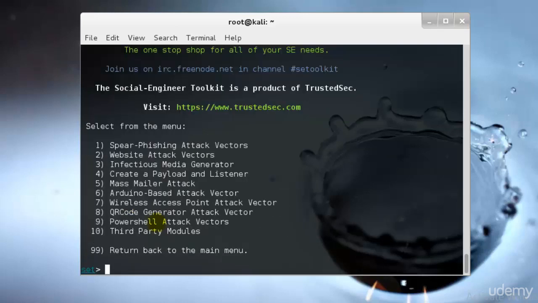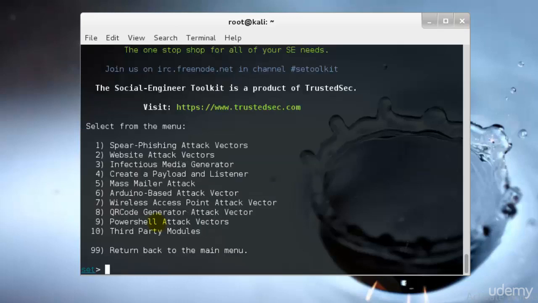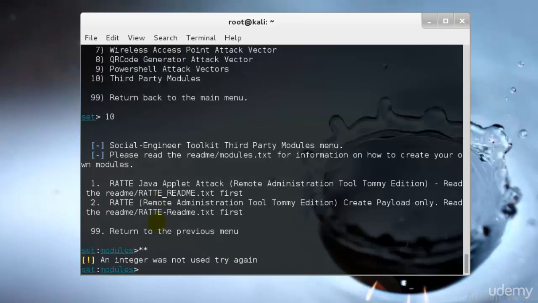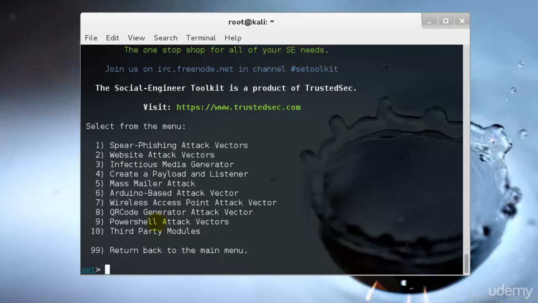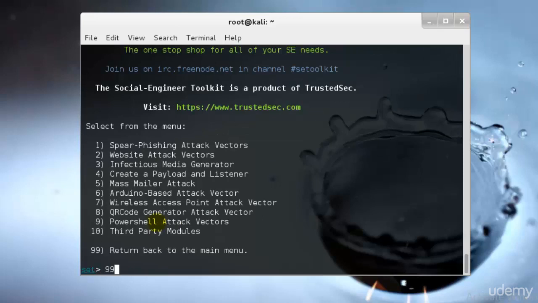Then we have PowerShell attack vectors that are specifically designed for Windows 8 and above, which use PowerShell and target the SAM database, the Security Account Manager, which has the passwords inside it, and I don't need to explain that in detail if you are a security expert and you already know what it is exactly. And then finally we have the third-party modules, which have RAT, that's remote administration tool, and all those things. So I'll go back and I'll teach you how to create a fake phishing website. So I'll start it from the very beginning.